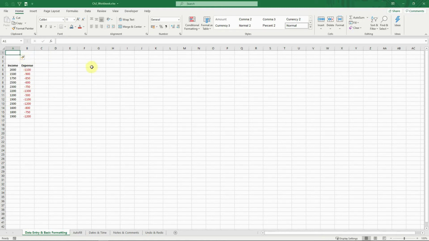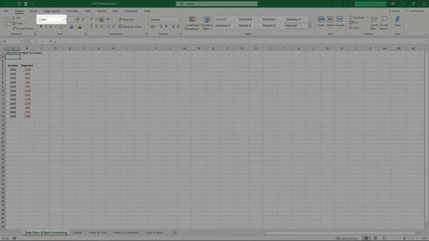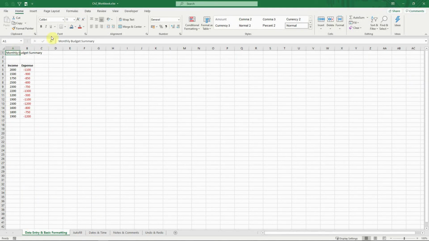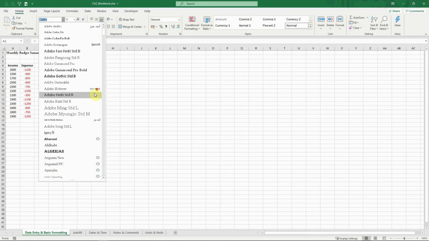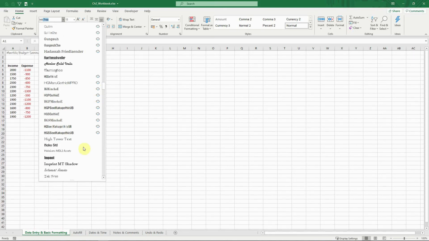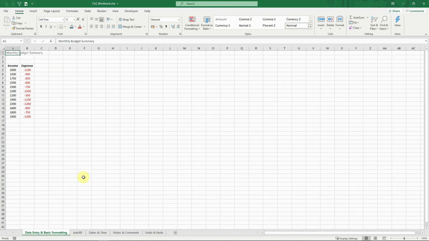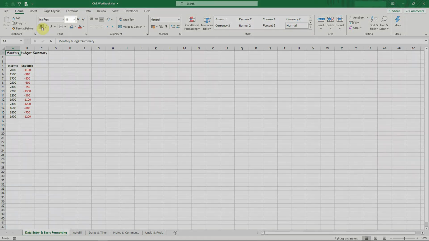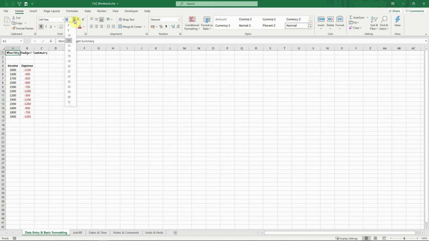Now in cell A1, we'll create a header called Monthly Budget Summary. Let's change the font to something more interesting. This can be done by going to the font bar on the Home tab shown here. You have a huge selection of text. I like Ink Free, so let's type that in to quickly find it and select that font. Let's now bold the header text and make it bigger. To make it bigger, you just need to select the size bar here, and we can increase the size to say 16.